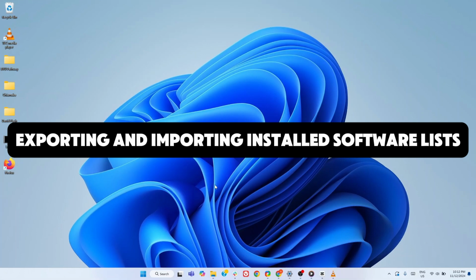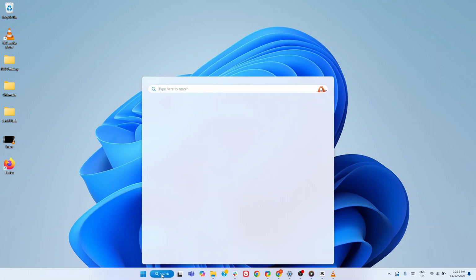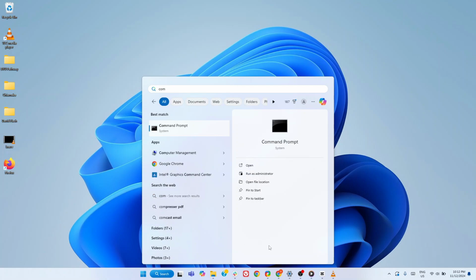Let's move on to our second advanced WINGET feature, exporting and importing installed software lists. This is a powerful tool when you need to replicate your software environment on another PC or after a system reset. Think of it as creating a blueprint of your current setup that you can easily deploy elsewhere.